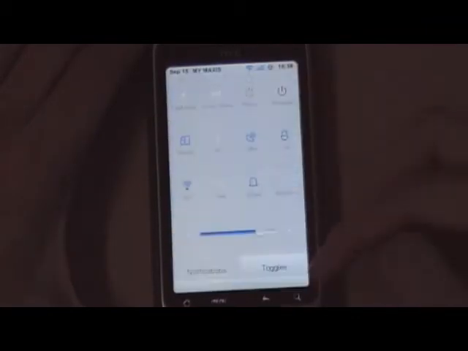In the notification bar you have your notifications and your toggles like so. You can change this to the traditional CM7 type where you have it at the bottom of the status bar down here.